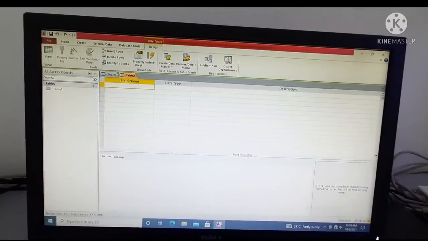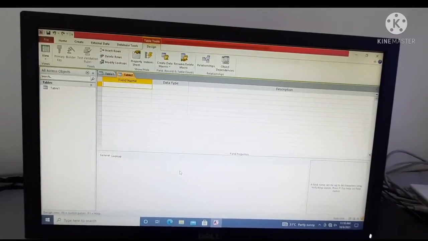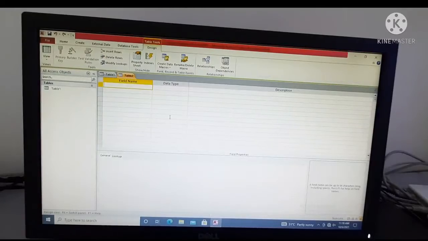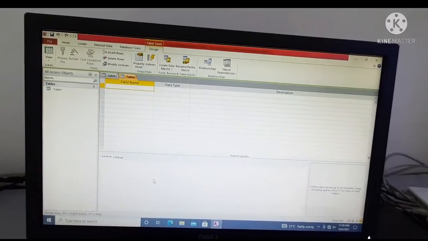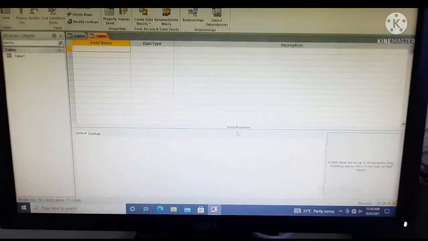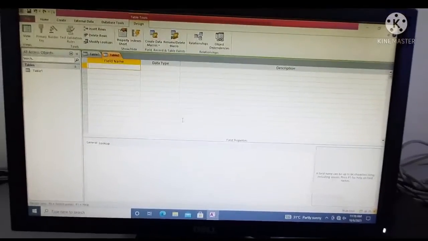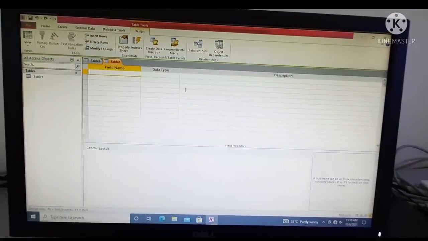Then you will get the two panes here. The window will be open in two parts. The first one is called the field entry pane, and this one is called the field properties pane. Down you can see here, children, field properties. So the down one is called the field properties pane, and this is called the field entry pane.